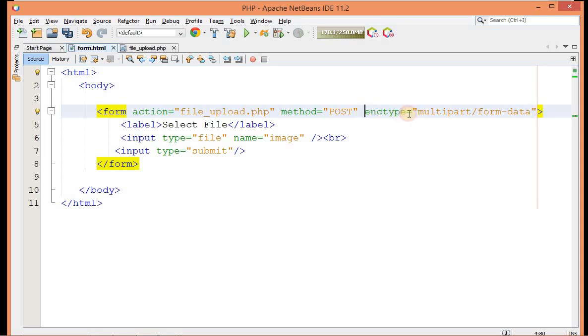Now this attribute is very important whenever you are uploading a kind of file, okay. Why? Because this particular attribute will specify how to send your data to the server whenever you are sending your data. So this is multipart/form-data, its value, okay. Now save this, and I am just going to run this page.